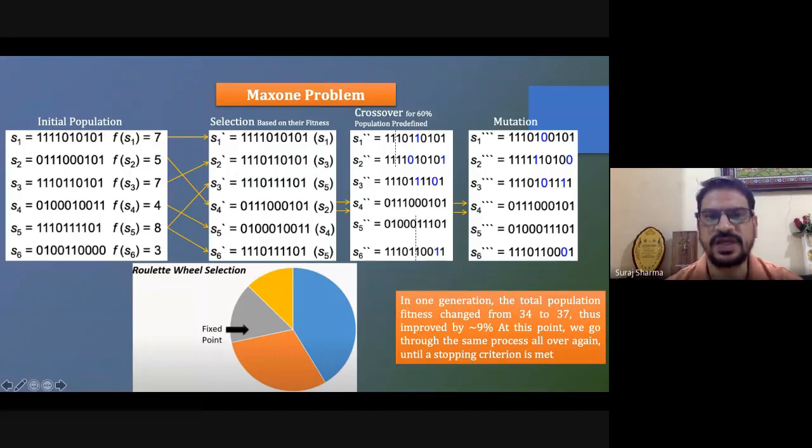The desired goal is to increase the number of 1s, right? How to increase the number of 1s? That is the problem. Here we have generated the initial population by tossing a coin 60 times, and we have generated 6 chromosomes. In each chromosome we have 10 values, and each value is a gene.